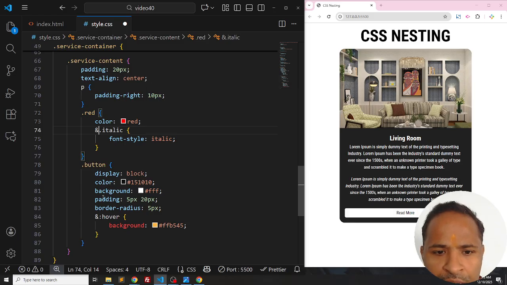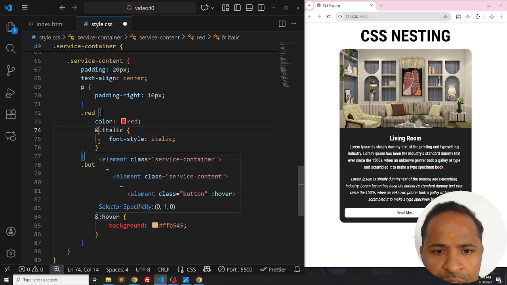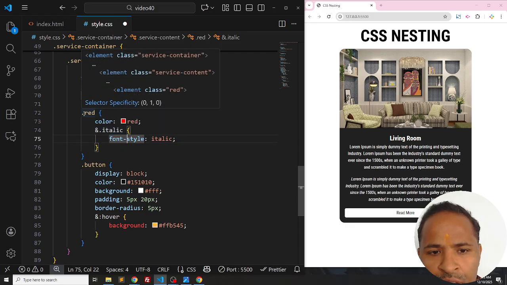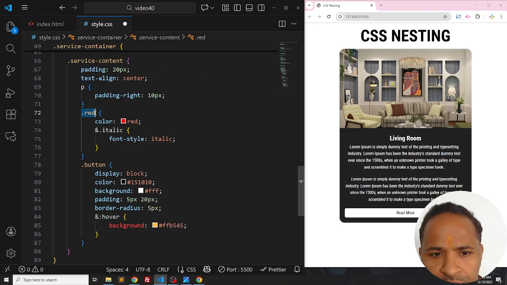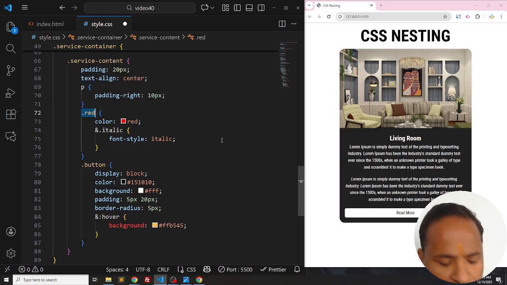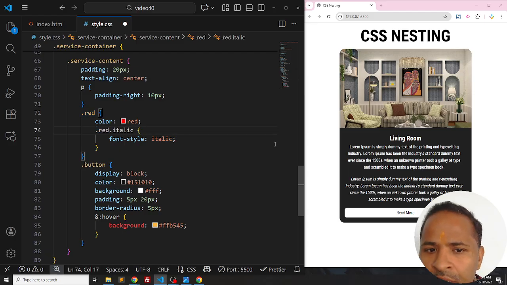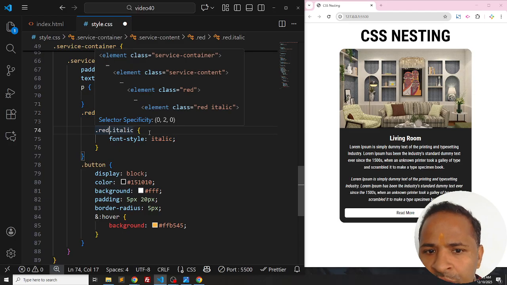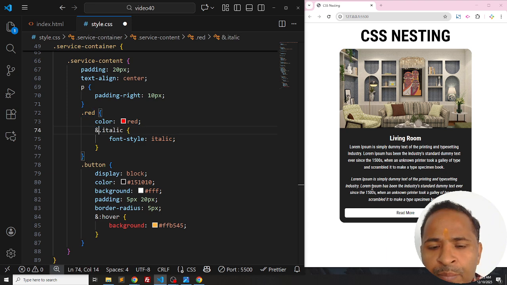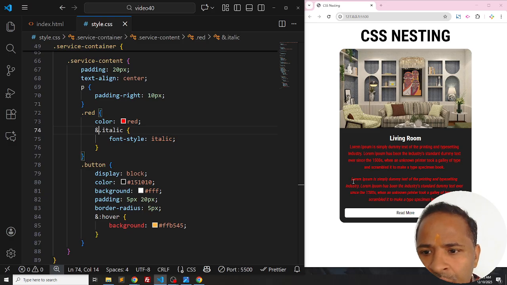So again, as I explained earlier in the button, while writing ampersand, it just checks what the CSS selector just above it is. So here it finds red, so it reads it as red with no space italic. So we write ampersand. In this way, this is red and italic.